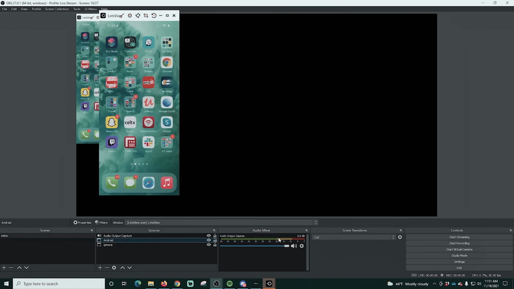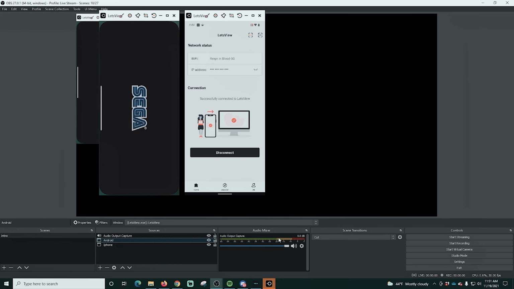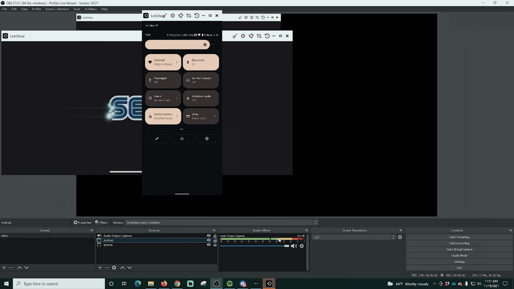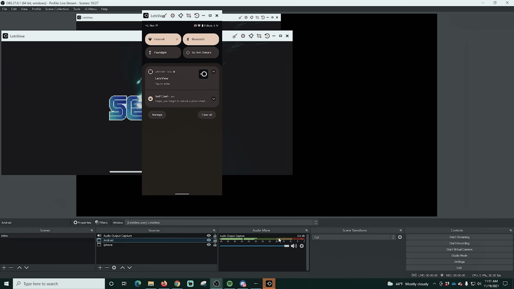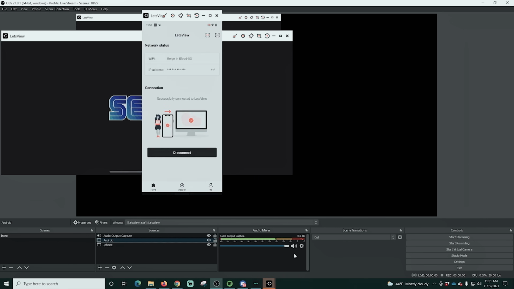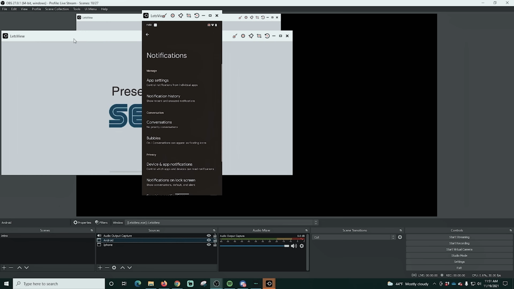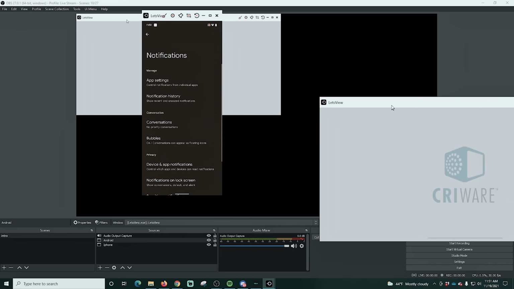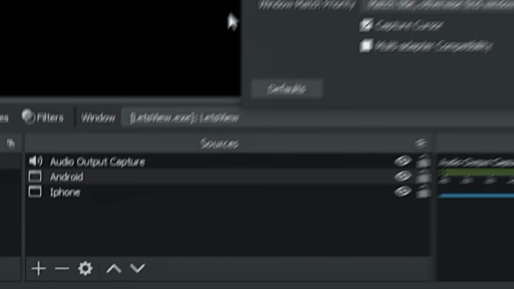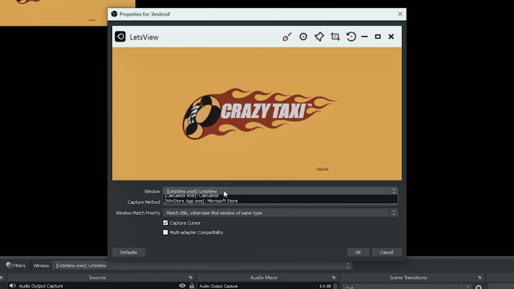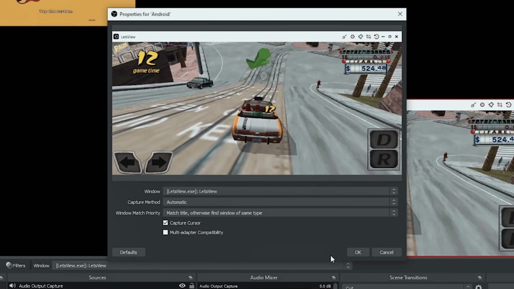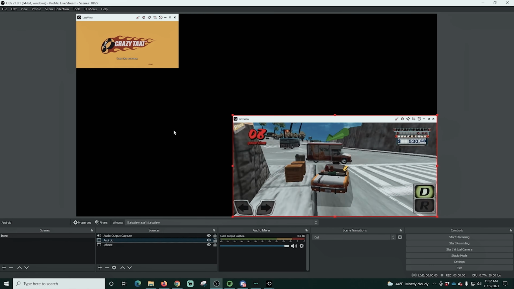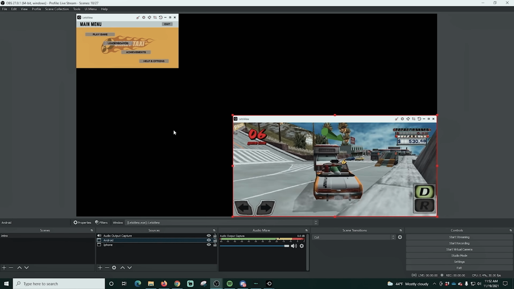Now what I'm gonna do is go ahead and put a game on here, and you can see that we do have audio capture, and we're going to go ahead and add the Android one back in here real quick. So there's the iPhone one, and now we're just gonna drop this down and we're going to select the Android one. There we go. Now we have them both in here, and we can just adjust the size of these windows by dragging the corners.